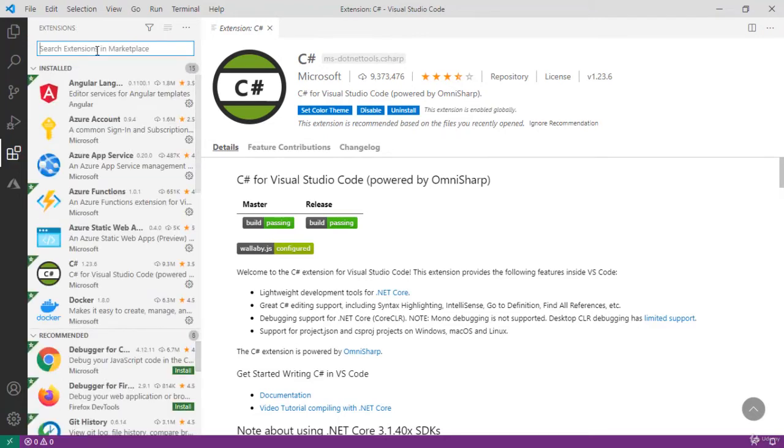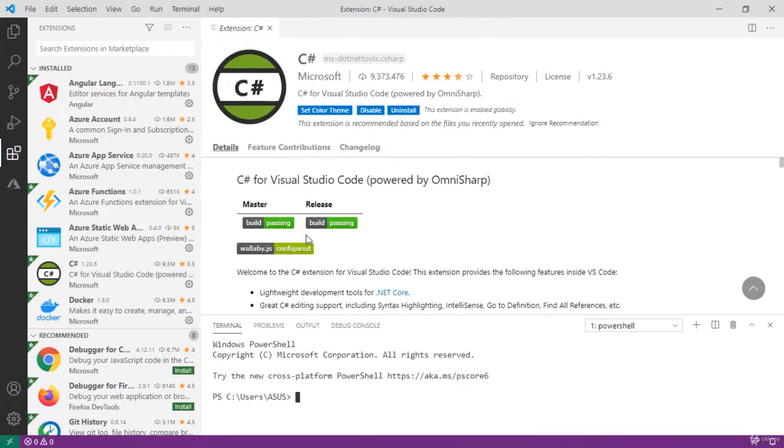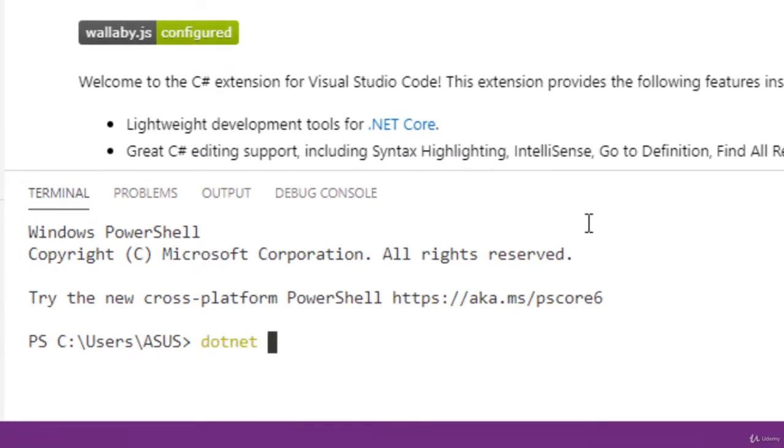So let me delete this from here, and now I want you to open a terminal, and you can do so in Visual Studio Code. So let's open here, let's click on New Terminal, and here I have a command line from Visual Studio Code, and I can write something like dotnet --version. In my case, I have version 5.